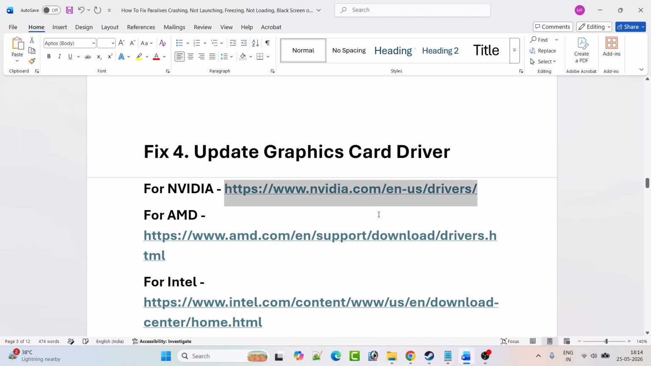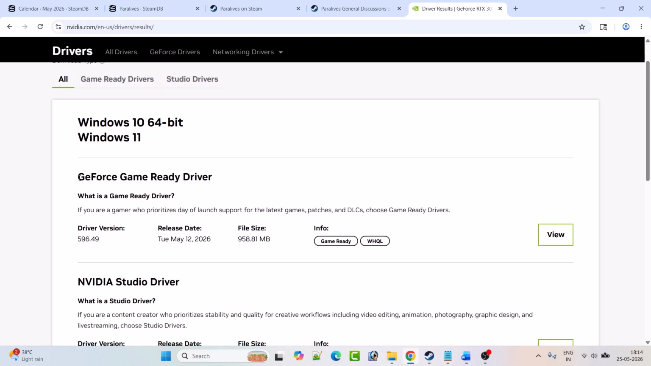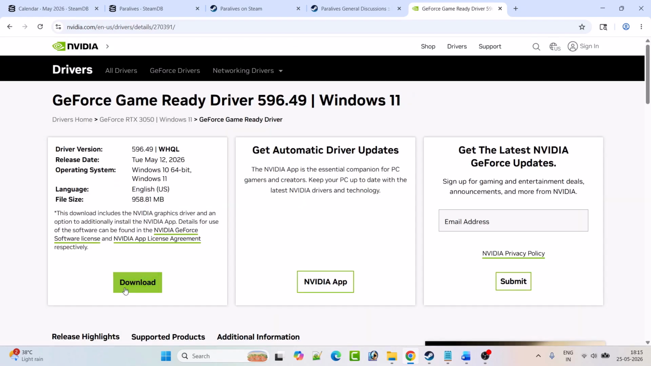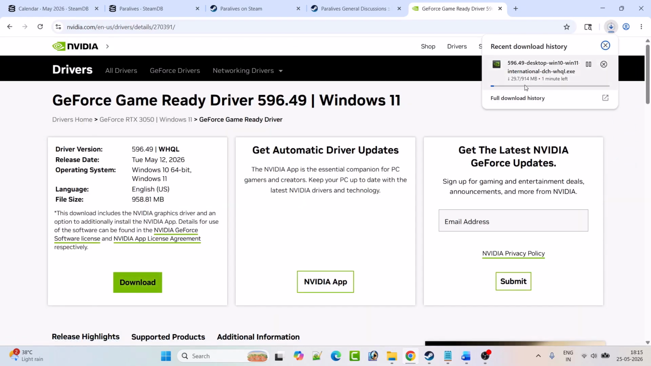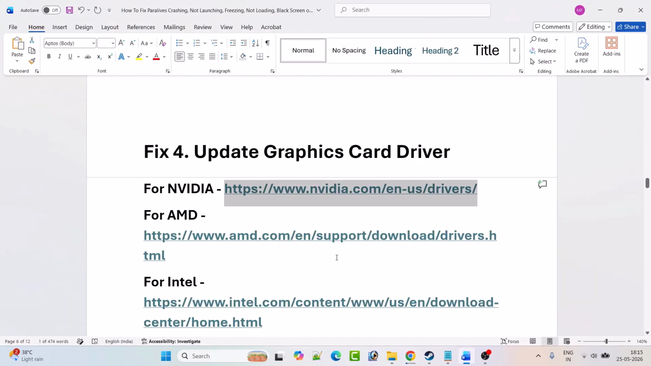So go to this NVIDIA website. And once you're on this NVIDIA website, enter your graphics card driver version over here. Select your operating system, click on Find. Now you have to download and install the GeForce Game Ready driver. So whatever is the latest version, you have to download and install it. So click on View and then click on Download. And once this exe file gets downloaded, then you have to run it and install it. And after updating your graphics card driver, just restart your PC. And once your PC restarts, go ahead, launch the game and check.